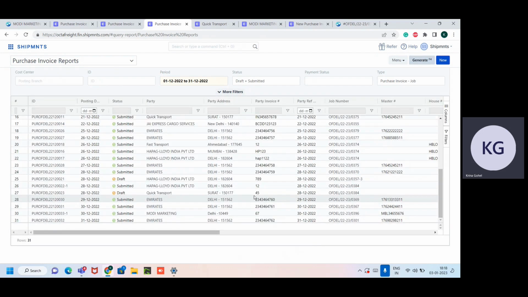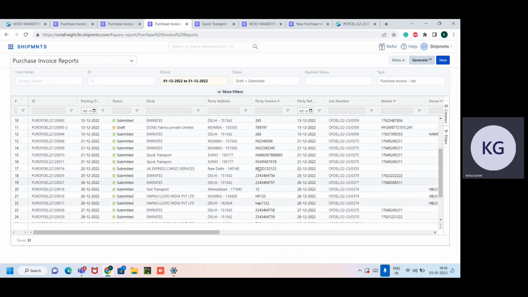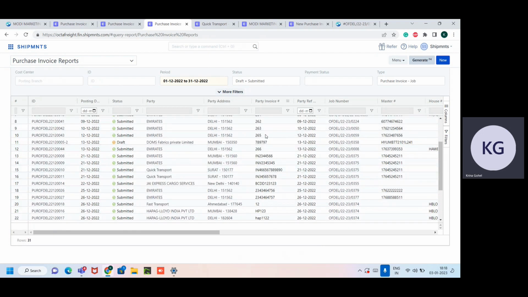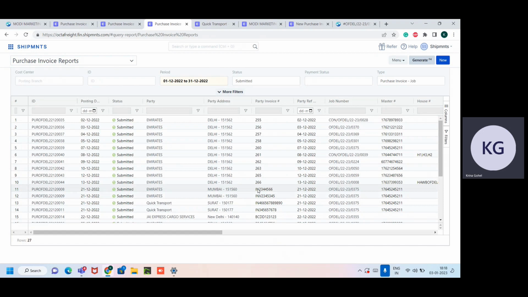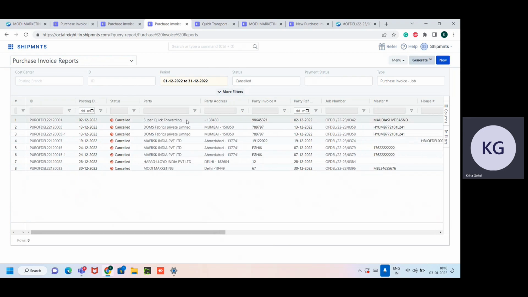Here all purchase invoices are appearing. The purchase invoices are appearing as draft as well as submitted, as we have kept the status here as draft plus submitted. Now, if you want to see only the submitted purchase invoices, you just need to change the status and click on the generate option. Here you can see all submitted purchase invoices are appearing. In case you want to see any cancelled purchase invoices, you just need to select the status and click on the generate option. All cancelled purchase invoices will be appearing here.